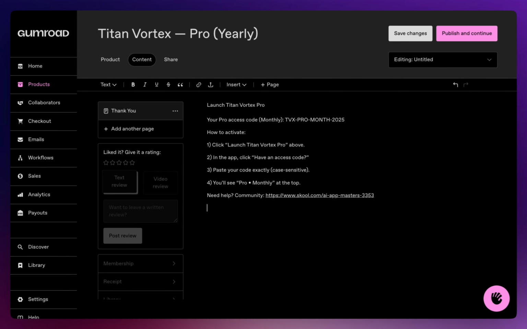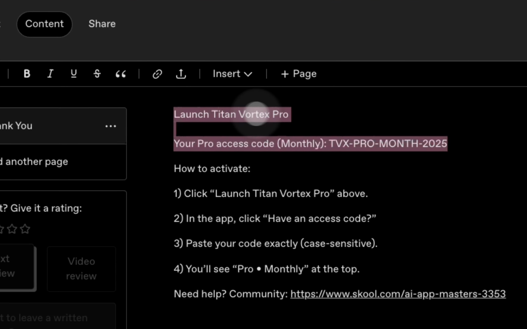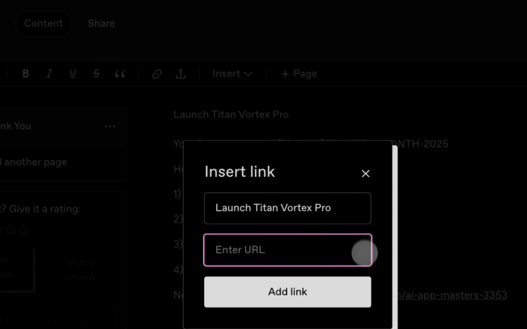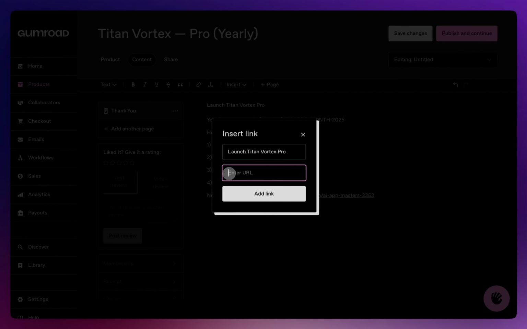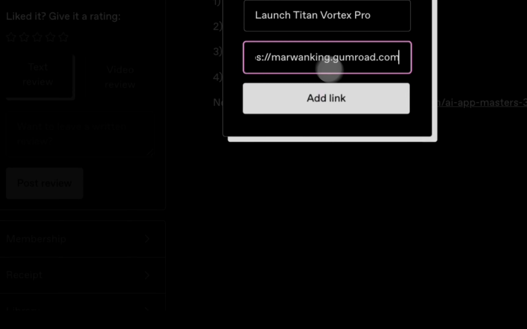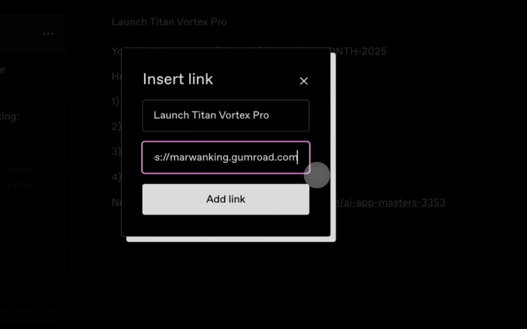We're going to go ahead and post the monthly notes block here. So that's going to say your pro access code monthly, TVX Pro month 2025. How it's going to activate, they're going to click the Titan Vortex Pro above. So this right here. And how they're going to click that is we're going to highlight the Titan Vortex Pro one more time. And we're going to select this insert link. And we're going to get a different link later. But for now, we're going to put a placeholder link. And it's going to be basically your Gumroad link or whatever link that you see fit. And I'm just going to put marwanking.gumroad.com.